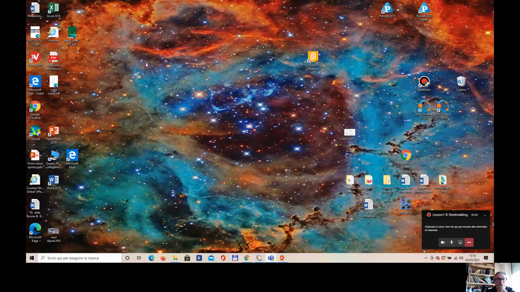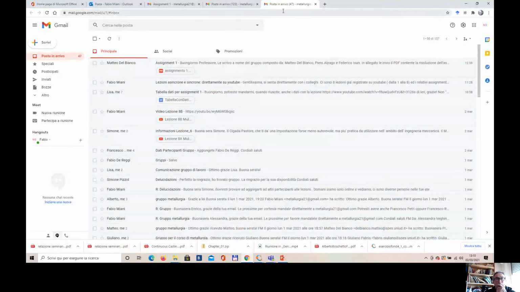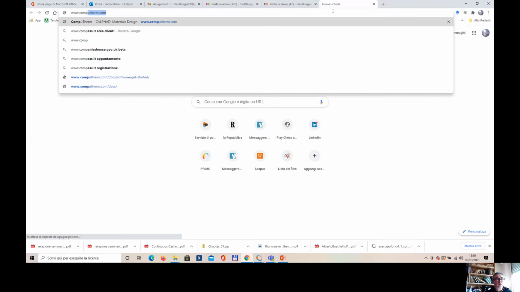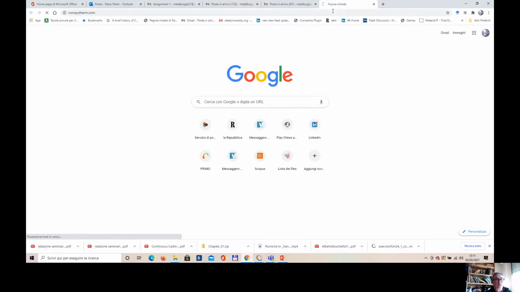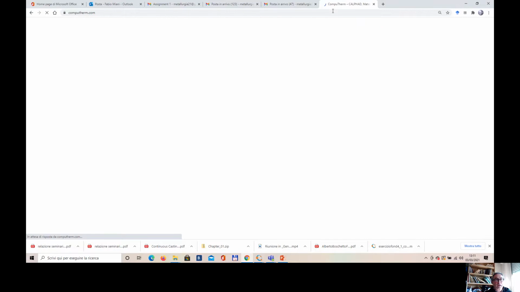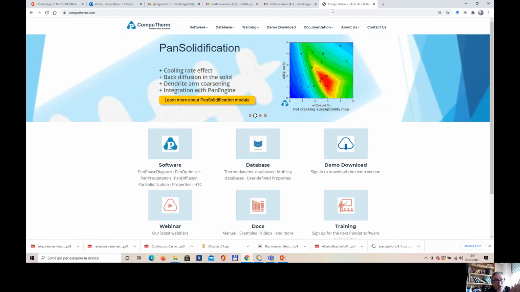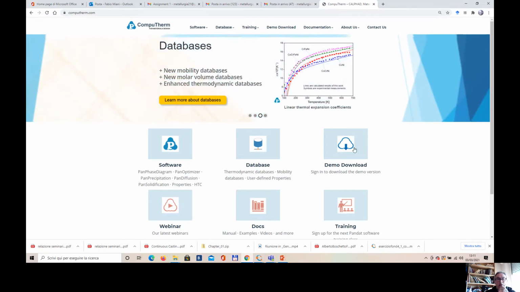I believe that instead of starting directly with slides, which was my temptation, as you've seen, we should start to explore what is available. I want you to be able to use computational thermodynamics, and I want you to use a software which is called Pandat. Pandat is a software which makes it possible by downloading it here.